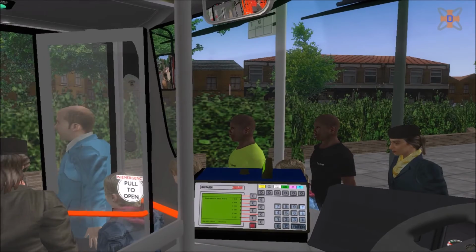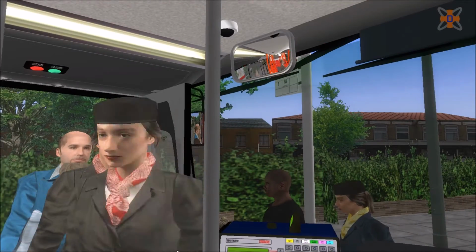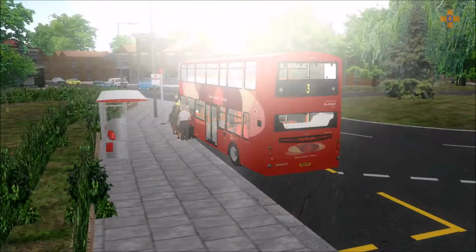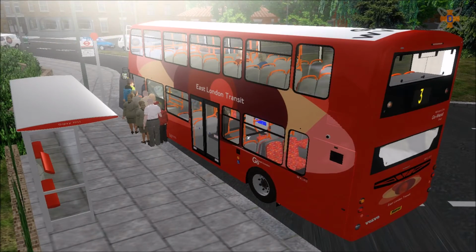Gypsy Hill, probably one of the busiest stops. Hello. Hello. 3, 2, Kennington Lane. Make sure we're indicating in. I do like this map, it definitely feels like driving in London.